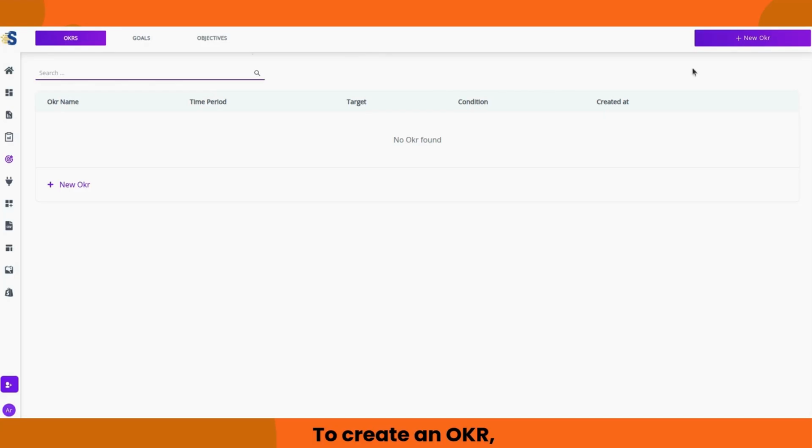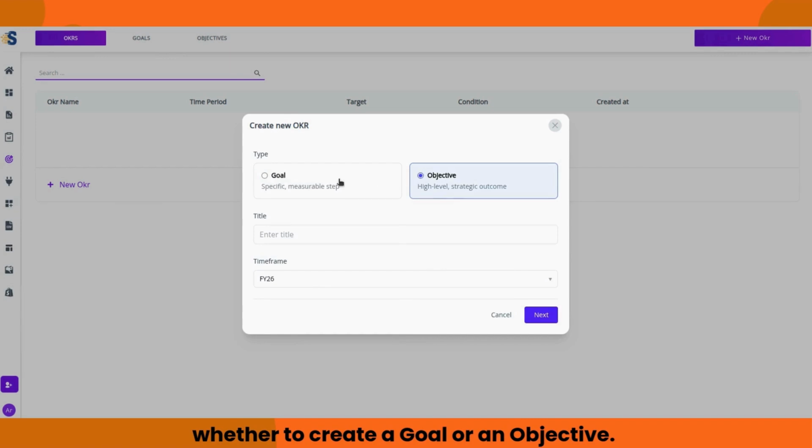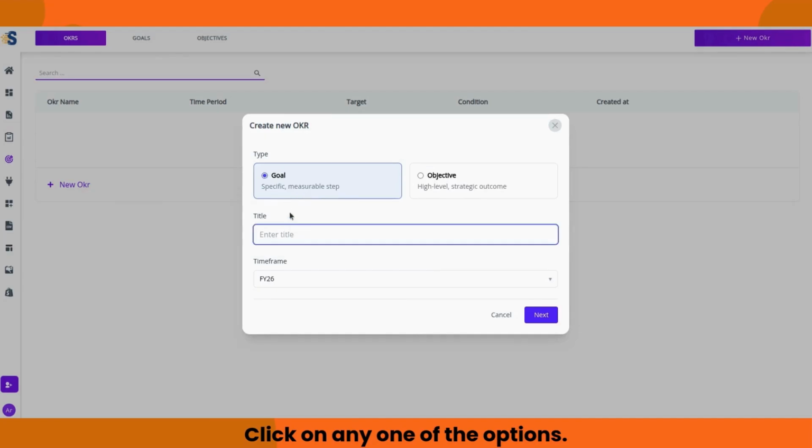To create an OKR, click on the New OKR button. A pop-up window will appear. In the pop-up, you get 2 options, whether to create a goal or an objective. Click on any one of the options. Here, the Goal option is selected.